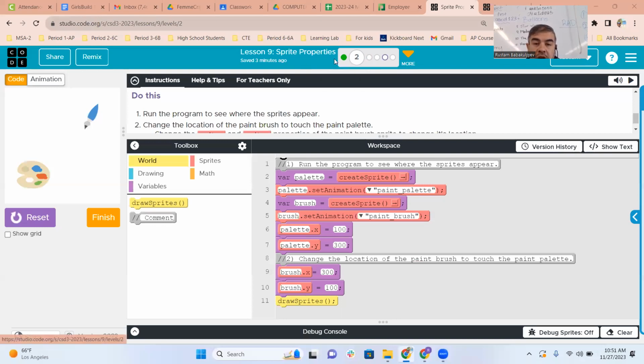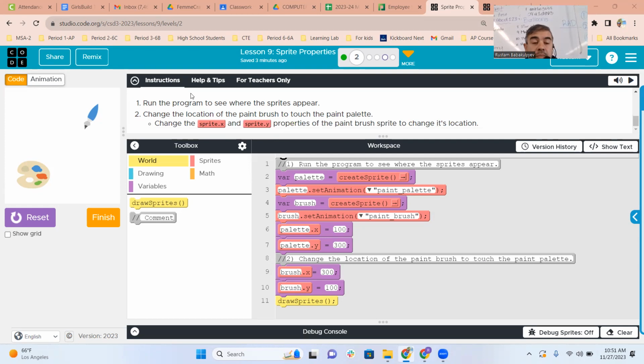So, I'm on task 2. When I run the program, I see this. What is it called? A paint palette and also a brush. Change the location of the paintbrush to touch the palette. So guys, how do we do that? I want my brush to be on top of my palette, right?